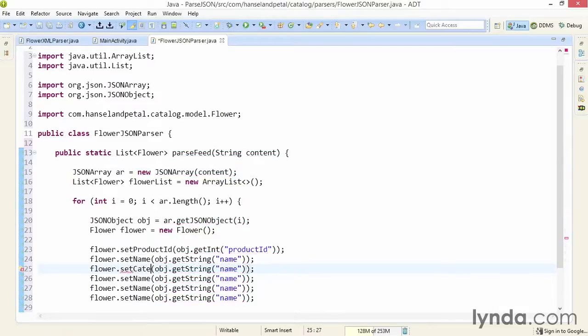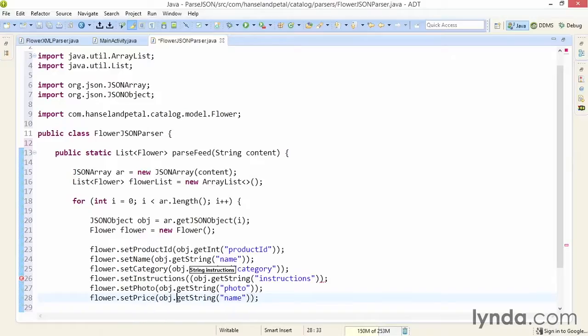For this one, I'll look for category, and I'll set the name of the property I'm looking for to category. I'll look for the instructions, and I'll set the name appropriately. I'll look for the photo and set the name, and I'll look for the price and set the name. But I want the price to be dealt with as a double value, so I'll call the appropriate method, getDouble.